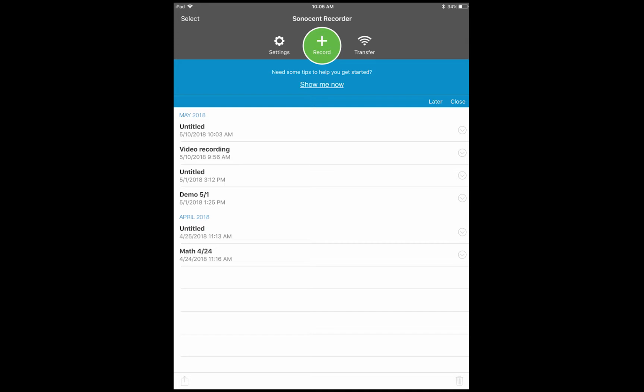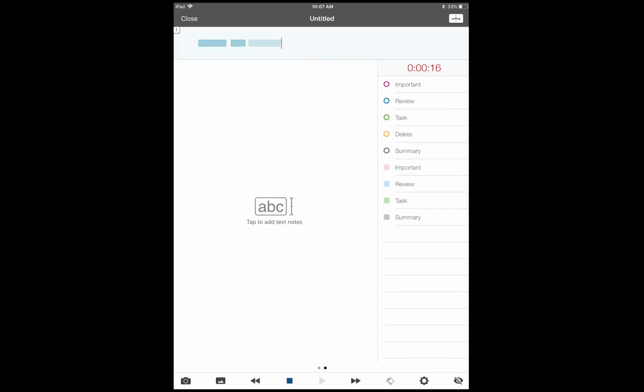Unfortunately, the mobile version of this does not allow me to do a screen recording while I'm also using Sonocent, so I'm only going to be able to show you how this works using screen captures. So this is what the home screen looks like on Sonocent Link. At the very top we have a big green record button, and that's what you're going to hit first when you get to class. When I do that, it opens a blank Sonocent document.